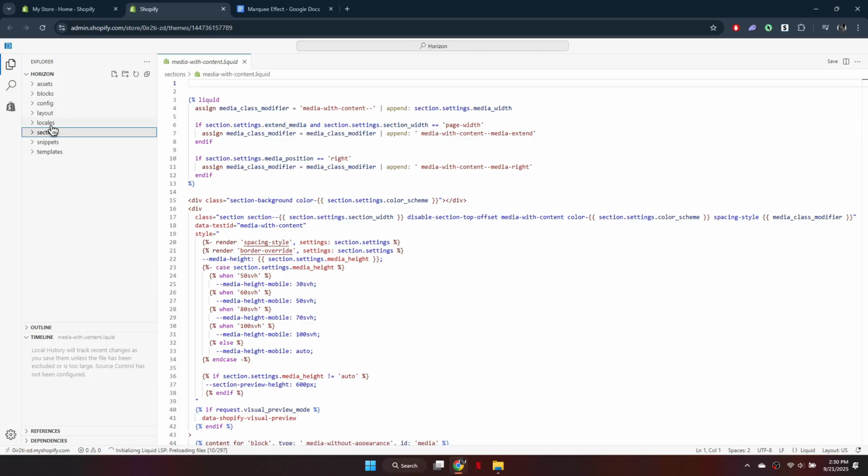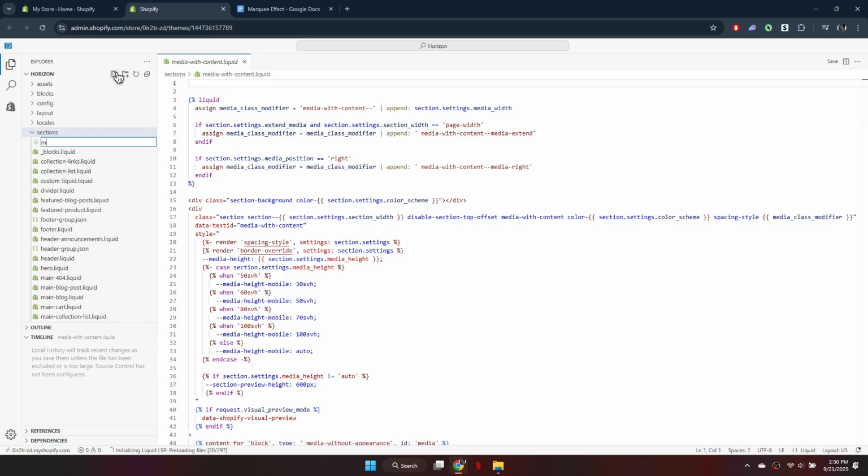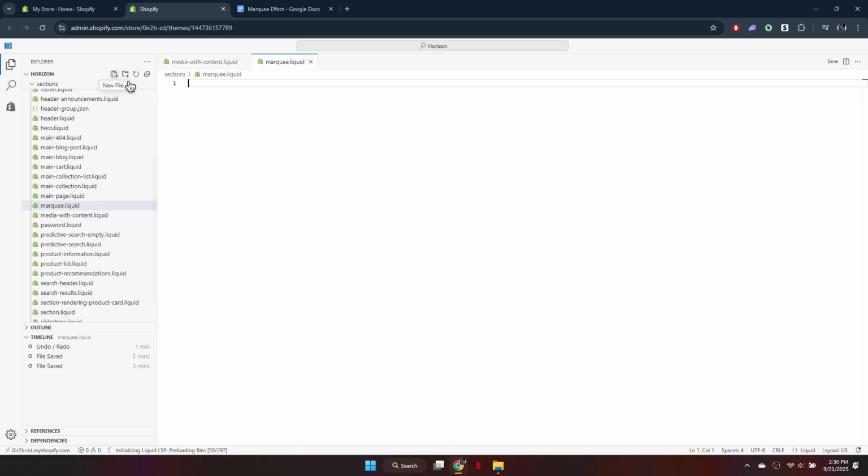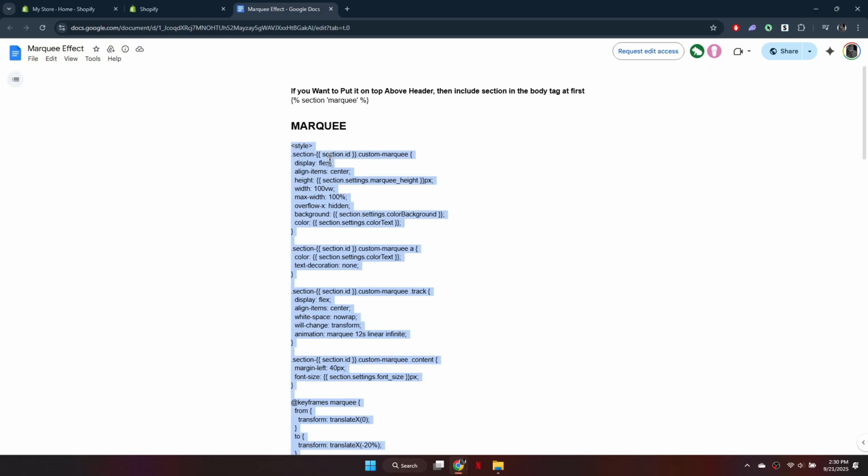In the Sections folder, click Add New Section, name it Marquee.liquid, and hit Done. Next, copy the code provided in the description below. It contains the marquee effect code. Simply copy the entire code from the document.